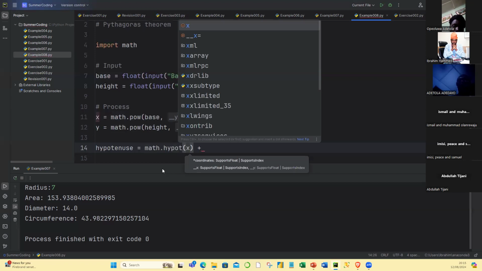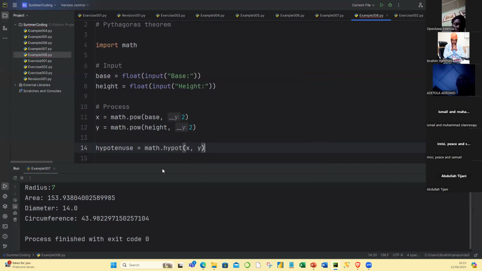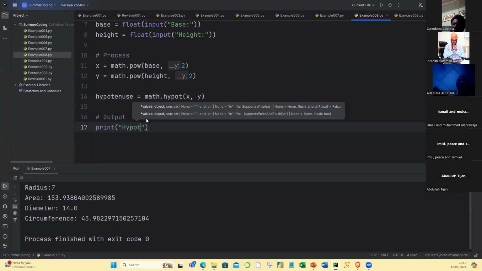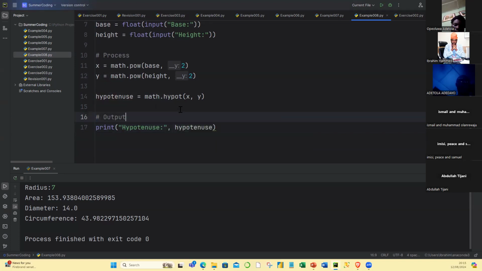I'll say this one has X and then it has Y. And I guess I should be fine with this. And I can now go to the next layer and put the result here, output. Output to be print hypotenuse and then show the result as hypotenuse. I will re-explain this in case you don't get this.